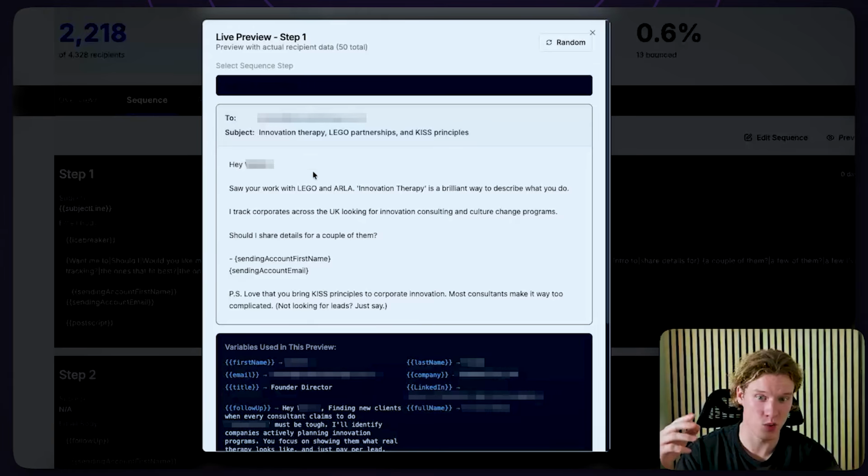Hey Warren, saw your work with Lego and Arla. Innovation therapy is a brilliant way to describe what you do. I track corporates across the UK looking for innovation consulting and culture change programs. So this is their target market, and this is what they sell. So simple, but this is stupidly effective.